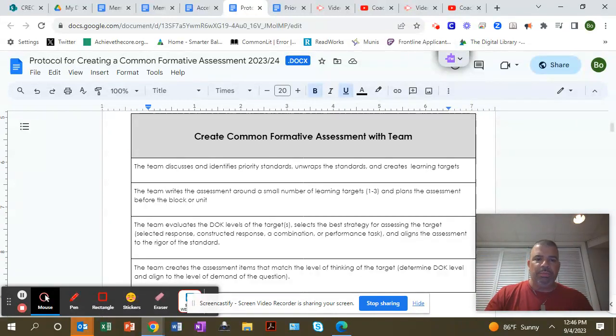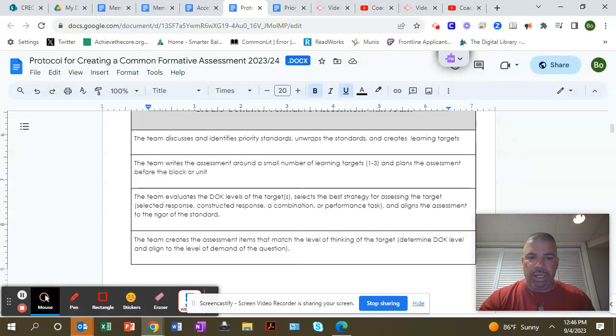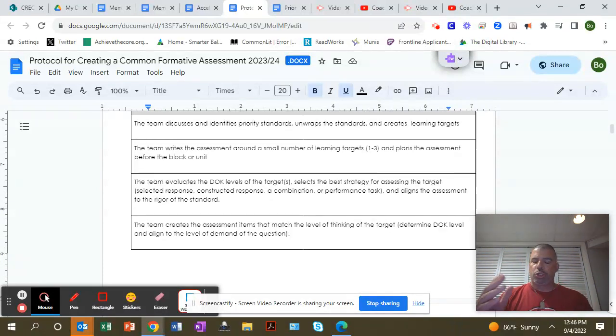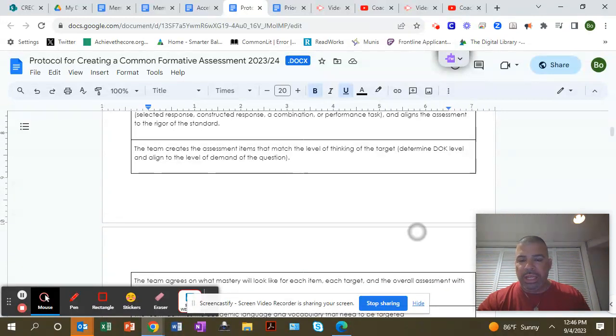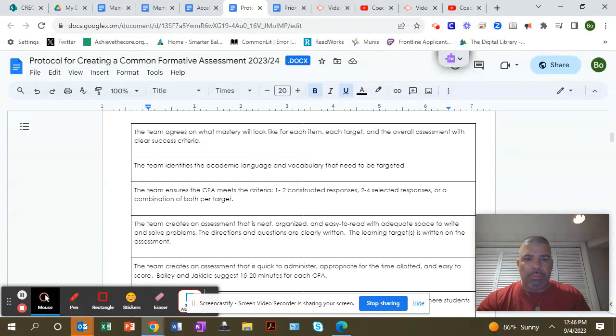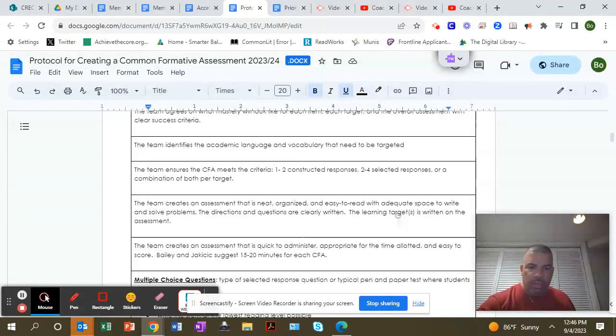The first one, the team discusses and identifies the priority standards, unwraps them, and creates the learning targets. They write the assessments around a small number of learning targets, 1 to 3. They evaluate the DOK levels of each target. The team creates an assessment item that matches the levels of thinking of the target. The team agrees on what mastery will look like for each item and each target. They talk about academic vocabulary and language that kids must learn.